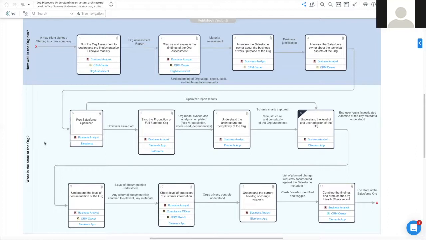Now, as I said at the beginning, all of this can be done with freely available tools. So the first thing we want to do is run Salesforce Optimizer. That's the application that Salesforce provides internally. You kick it off. There are instructions on how to kick off Salesforce Optimizer. It takes up to 24 hours to produce the report, and that report is then used in this step, box 8.